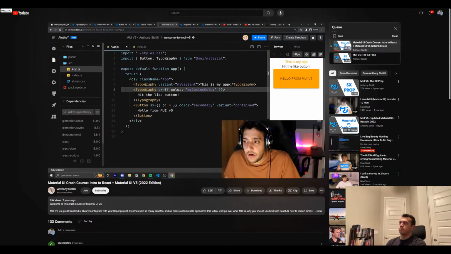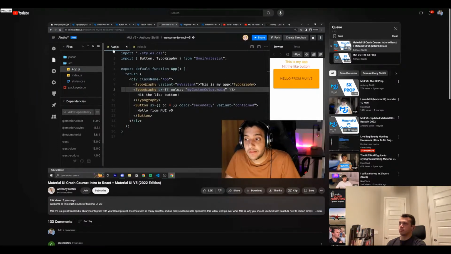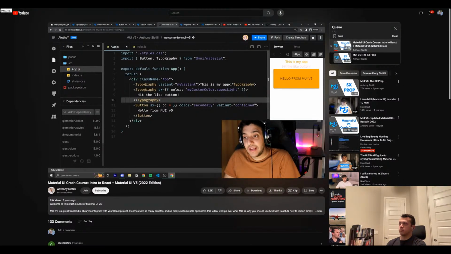And if we were to go ahead and save that, let's see what would happen. You can see that nothing really happens because we didn't specify the subcolor here. If I were to then go to my custom color.main, you would see here it changes to that main color. If we change it to super dark, it would change it to the slightly darker version of it. And if we change it to super light, it would change it to the slightly lighter version as well. That is pretty much the easiest way to do one-off stylings and stuff like that, as well as theme stuff for your actual components.